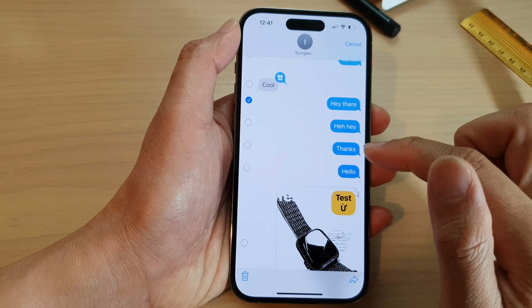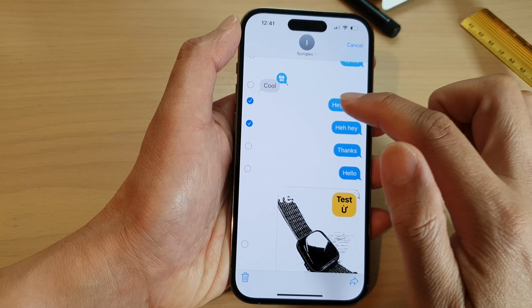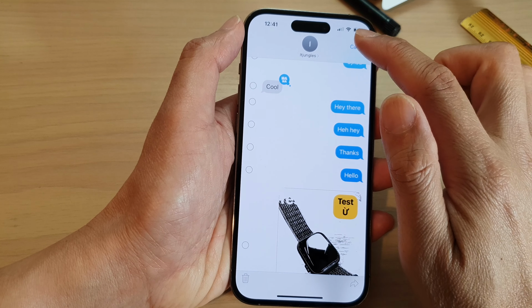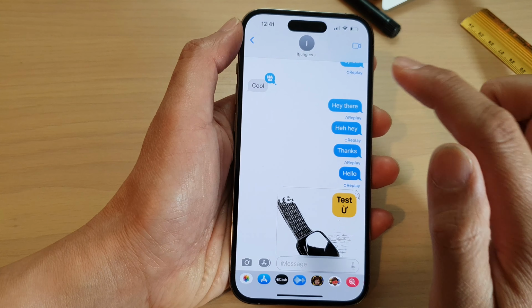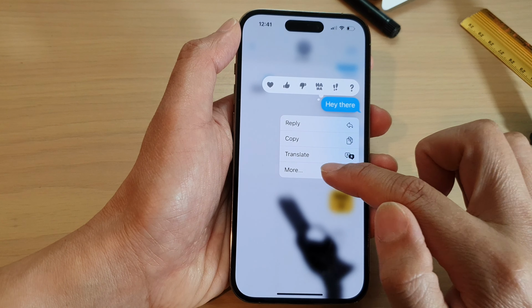So I'm going to tap on More. Just going to go back, cancel. So you touch and hold. Touch and hold from the pop-up menu, tap on More.